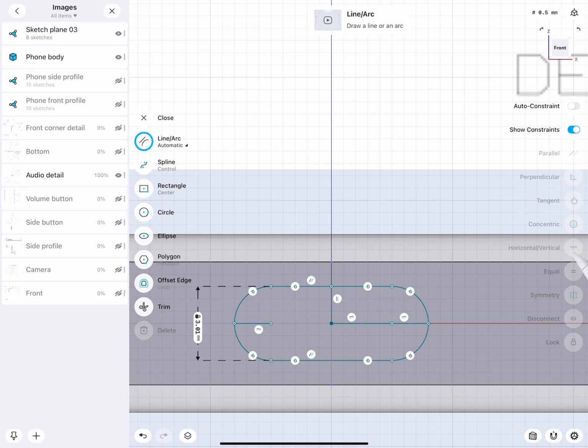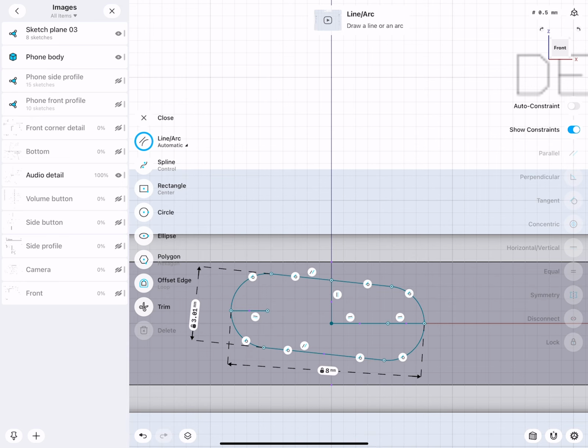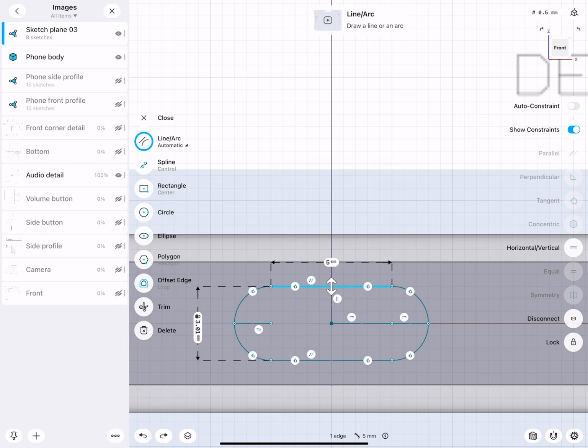Little trick here. These 2 lines I drew from the center of the circle to the outside. I made horizontal and terminated at the arcs. And now I can select these dots and say, hey, 8 millimeters. But, whoa, what's going on here? This is actually moving up. This is not good. So let's undo this.